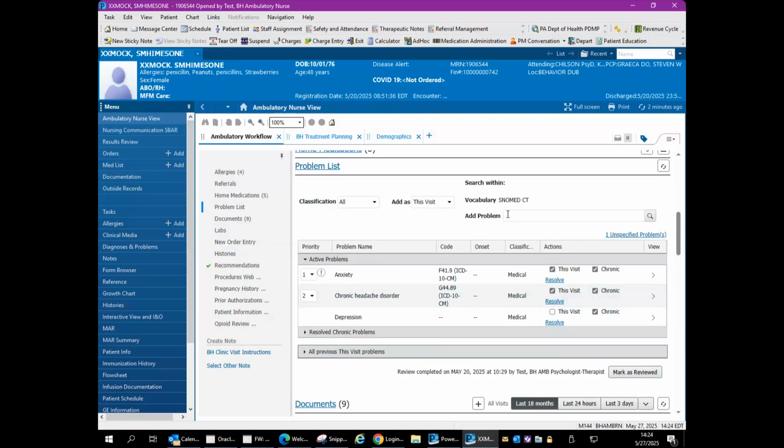You can go ahead and search here for a problem. You can do classification, you can change them. This visit, classification, medical or patient stated, you can change that. Most of the time we just leave it as all. You have your add as. Do you want to add it for this specific visit? Is it for this specific visit and a chronic problem, or is it just chronic?